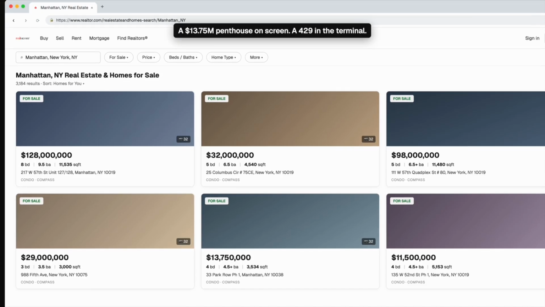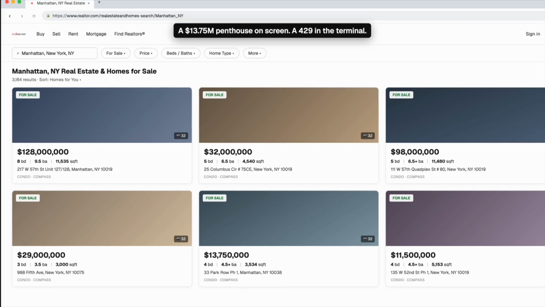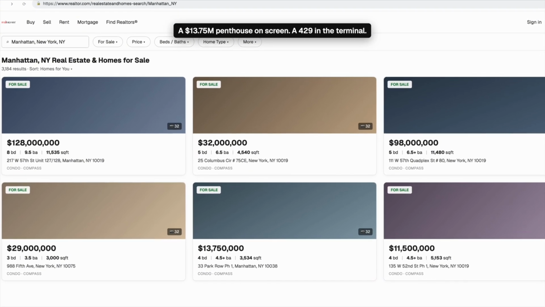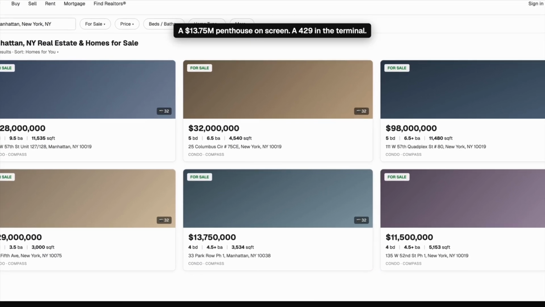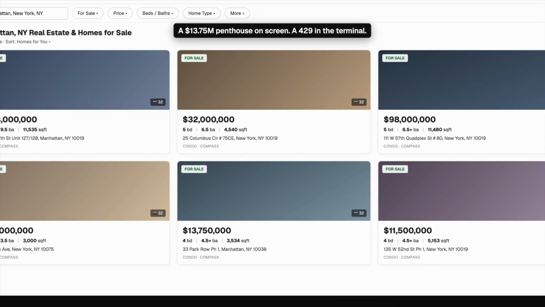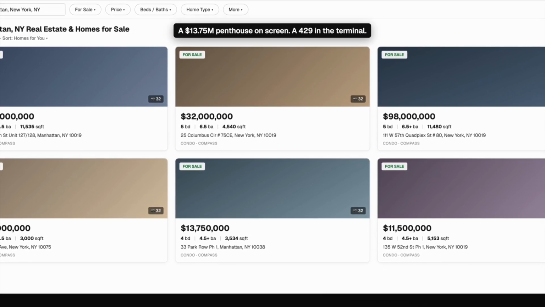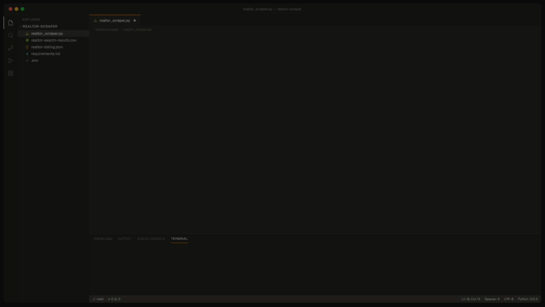But look at the page in a real browser. Manhattan luxury inventory. Penthouses listed at $13 million, $29 million, $98 million. The data is right there. We just can't reach it.